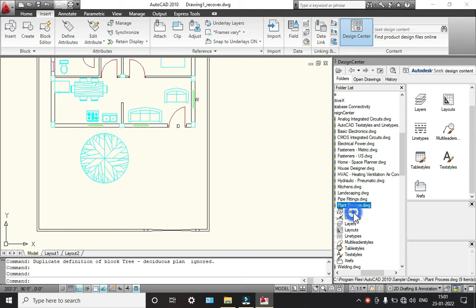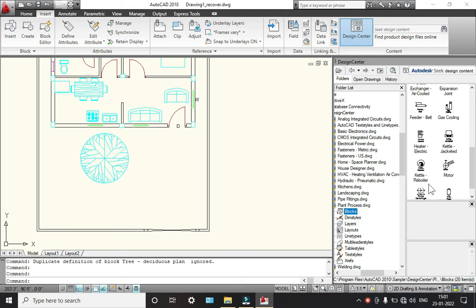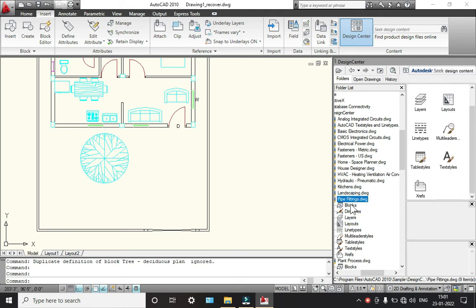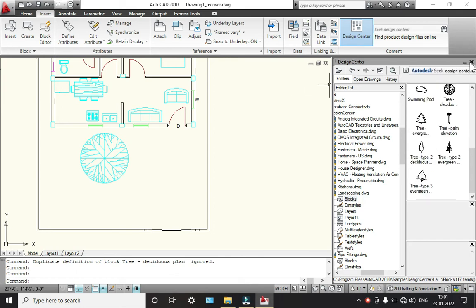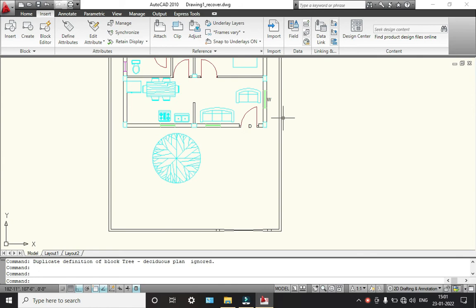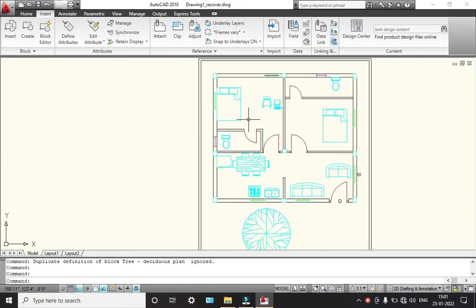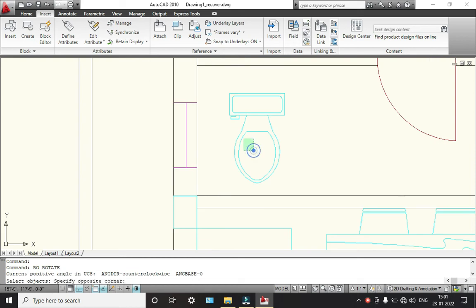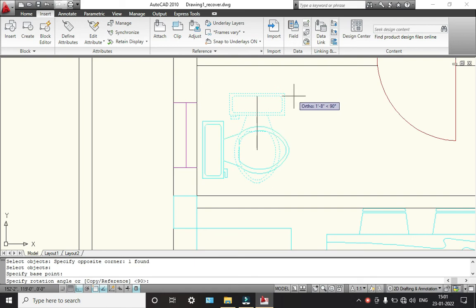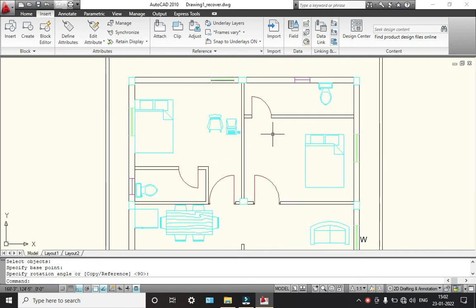Now we will rotate our structures. Go to rotate, enter. I'm going to rotate this one, select this object from this center. I'm rotating like this. Click on enter, so the command will repeat again. Selecting like this. So it has changed the orientation.